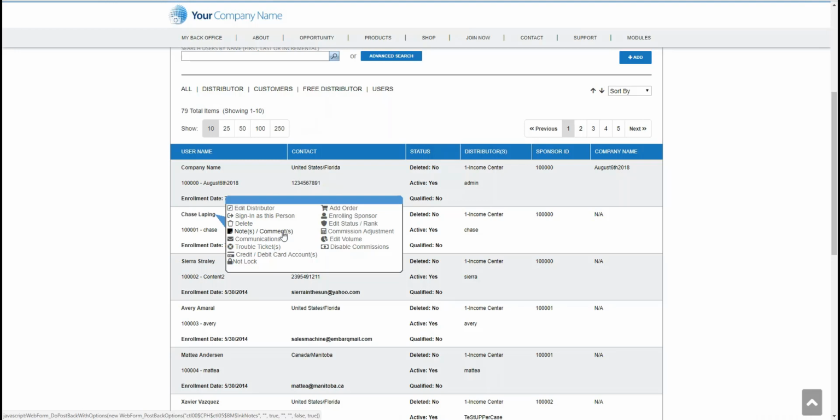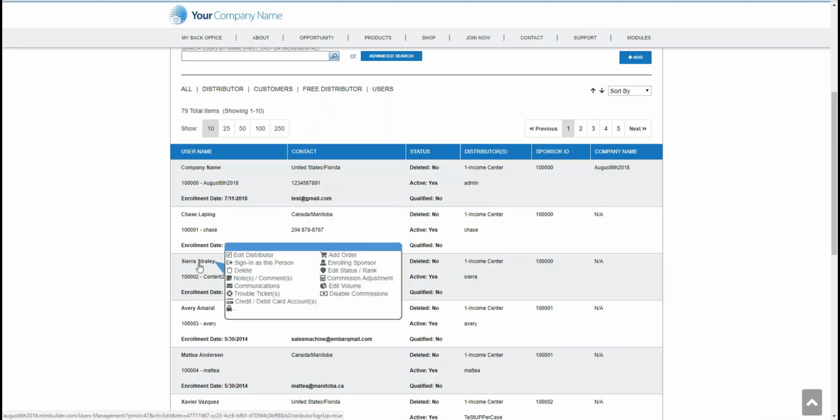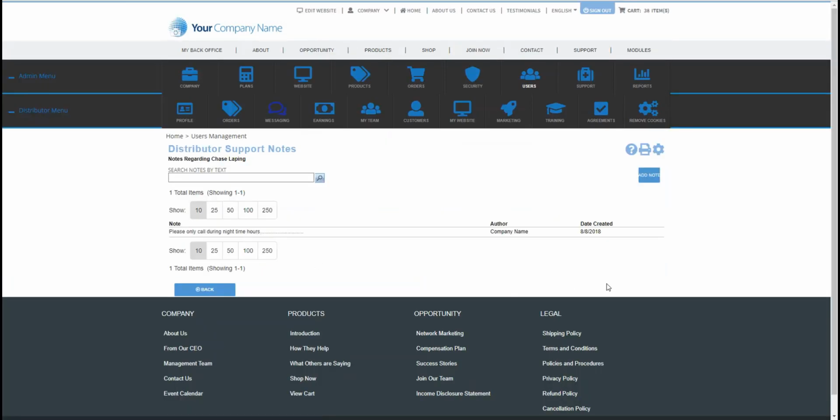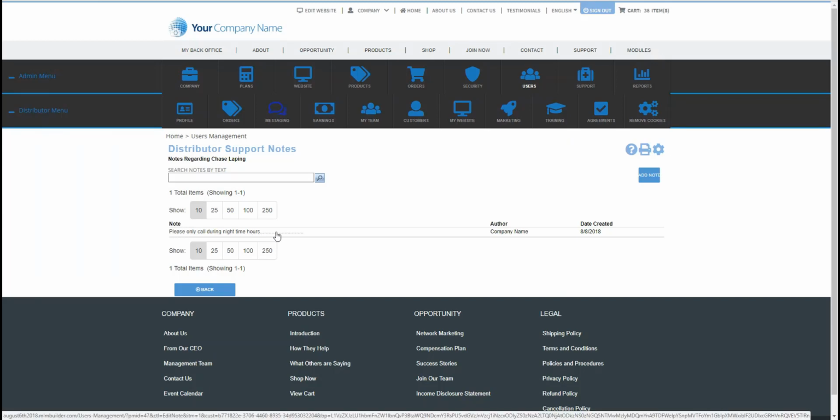Notes and comments. Notes and comments are if you want to leave a note about a particular user, they will never see it. It's only seen by admin. It could be anything. Let's go ahead and click on notes and comments here. You can see that there was a note left, please only call during nighttime hours. So this would only be seen by admin when they're clicking on this particular distributor's notes. It could be anything that the company wants to be put in there, but you don't have to worry about the distributor seeing it. It's just for admin.